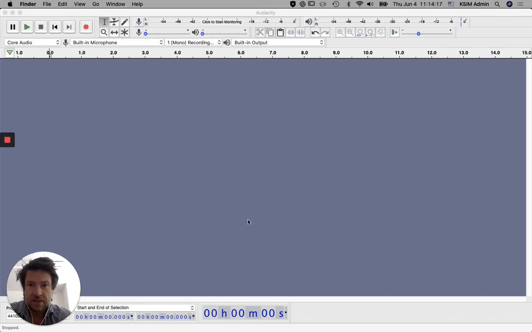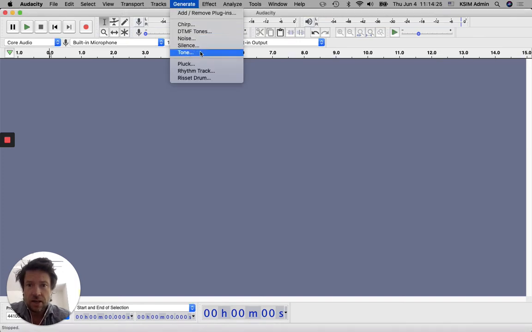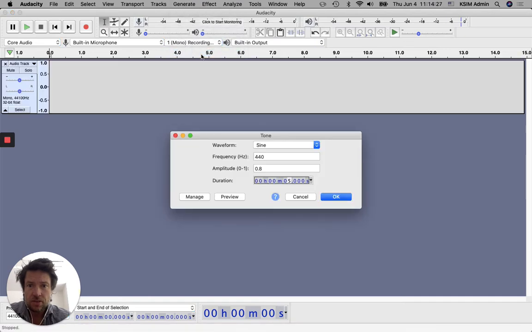This is Audacity, and it's a free program that you can download to play around with sound. What we're going to do here first is generate a tone based on our trigonometric functions. So we can use this sinusoidal waveform and the frequency of 440 hertz. We can determine an amplitude, which would be how loud it is, and a duration of time. It's going to be a 5 second sine tone.